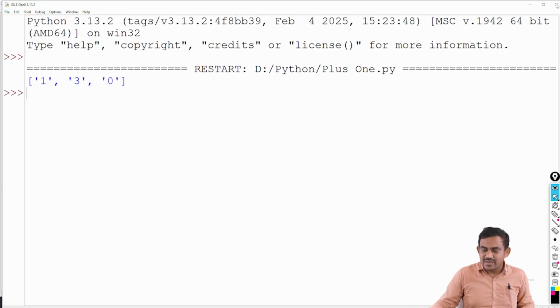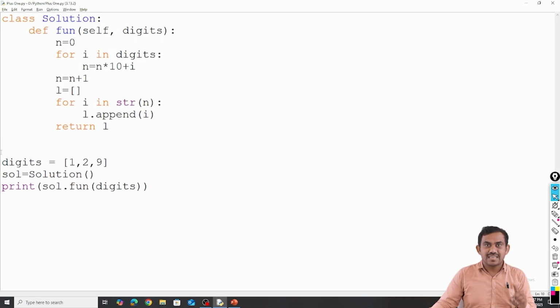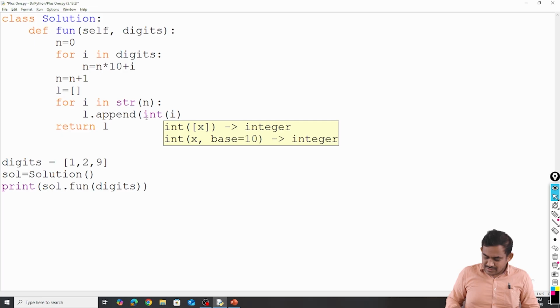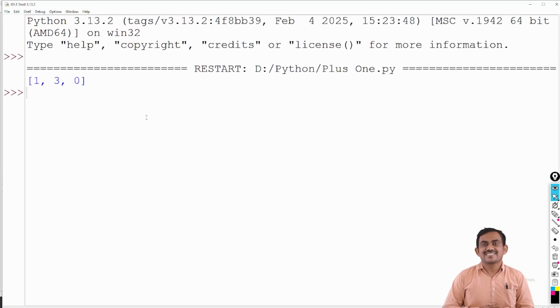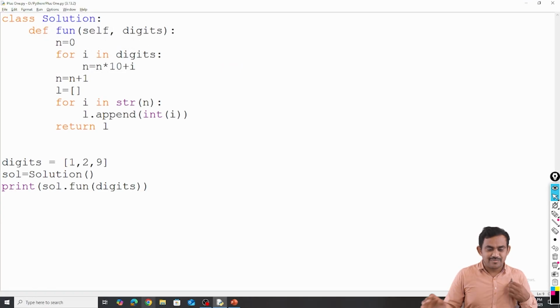So we have 1, 3, 0, but those are strings. Then we need to convert them into integers, while appending those i values. Now check it. Yes, 130. So step by step, just check it now, step by step.